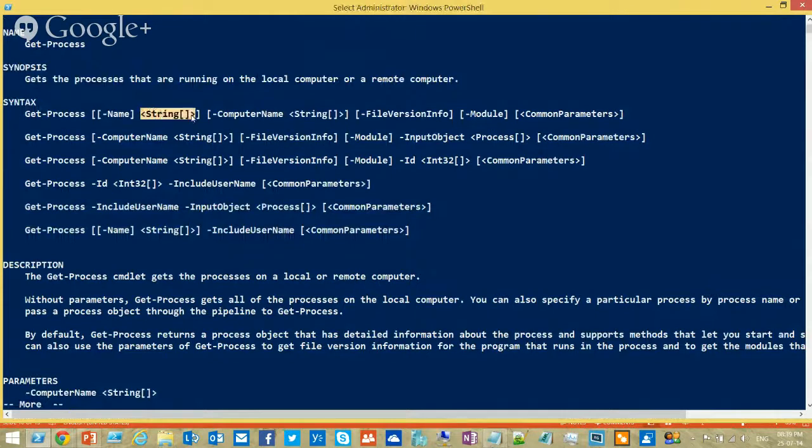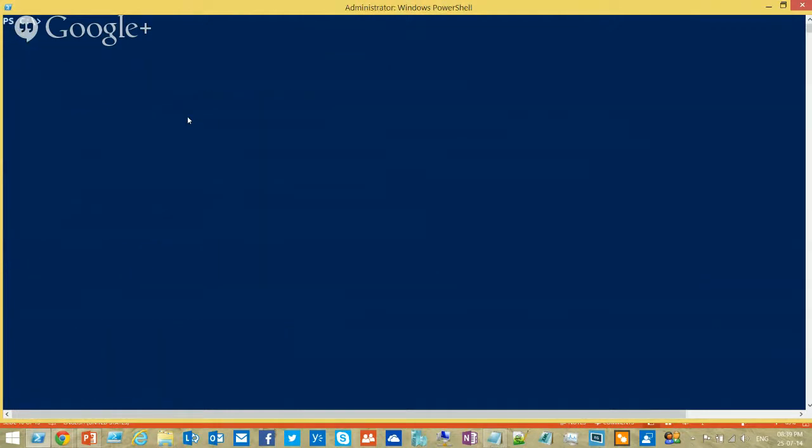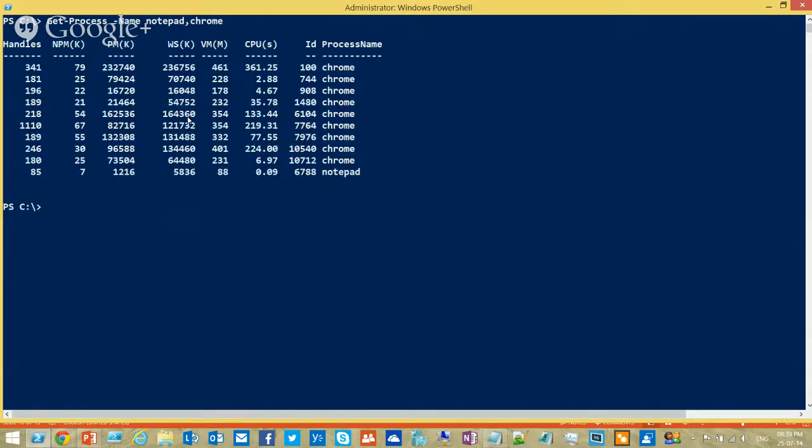Okay, so this takes an argument of type string, and these square brackets you see, right? It tells you it can take multiple strings as an argument, so you can define an array or a collection, right? So what I can do is Get-Process -Name, get me the Notepad if it is running, and Chrome. I'm probably running Chrome. So if you see, I get the Notepad and I get the Chrome also.